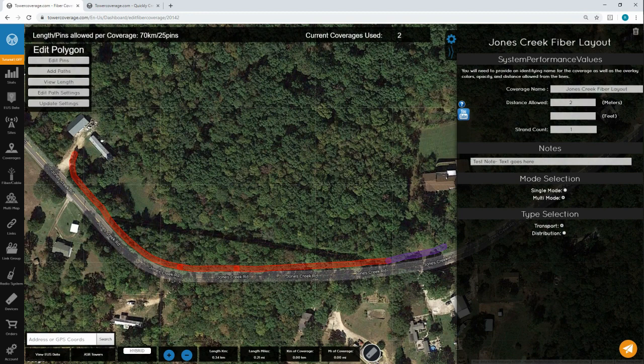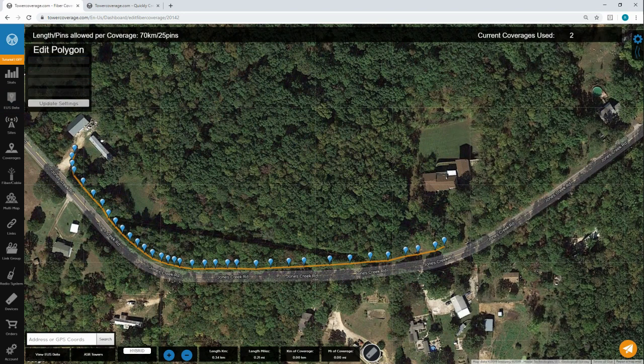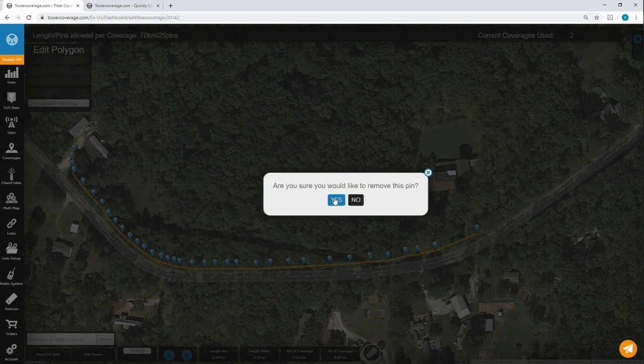When you open an existing fiber coverage, you'll notice that in addition to the menu you used during creation, a new menu has been made available to you on the left side of your screen. The Edit Pins menu allows you to move or delete pins from an existing path. Click and drag to move a pin, or double-click to delete it.